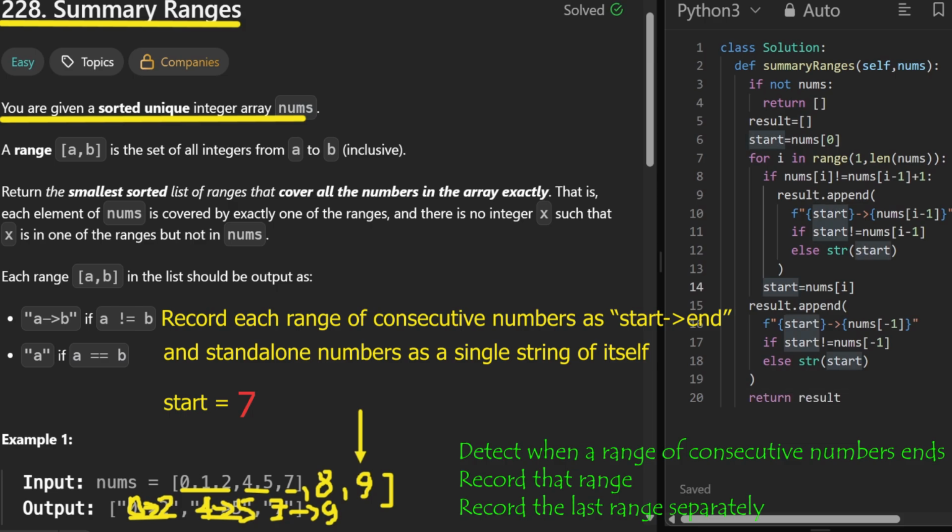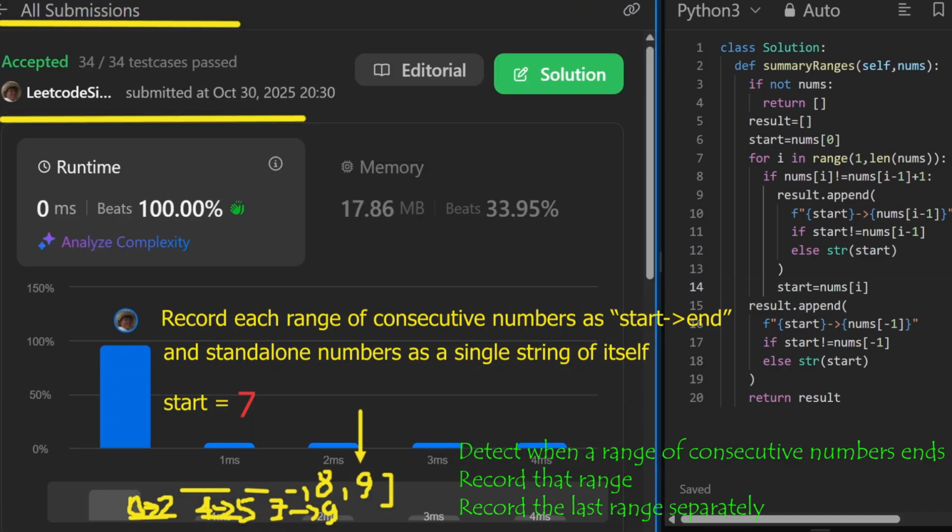Oh, I spot a small indentation error. Okay, corrected. And that's the whole solution with one pass through the array. Let's hit that submit button. Moment of truth. Boom, accepted.